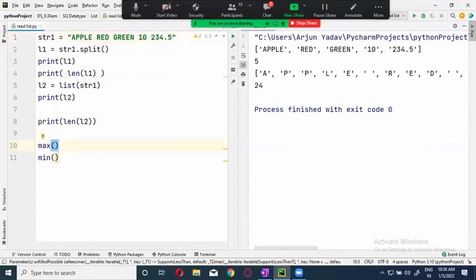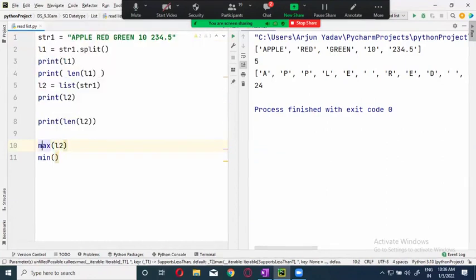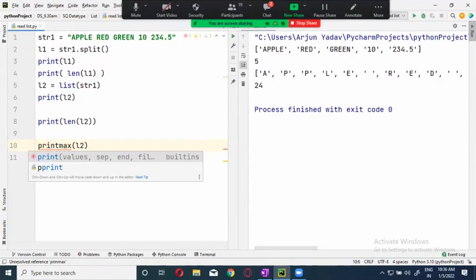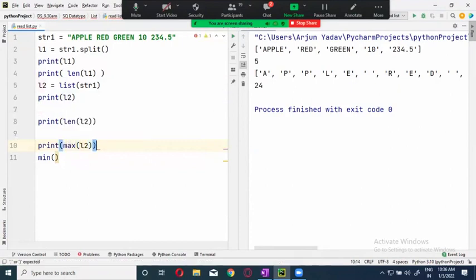Okay. Now, if you take L2 over here and print it, max function is a generic function, guys. It will give us the maximum value. Remember that. Min is again one more generic function which gives us the minimum value.